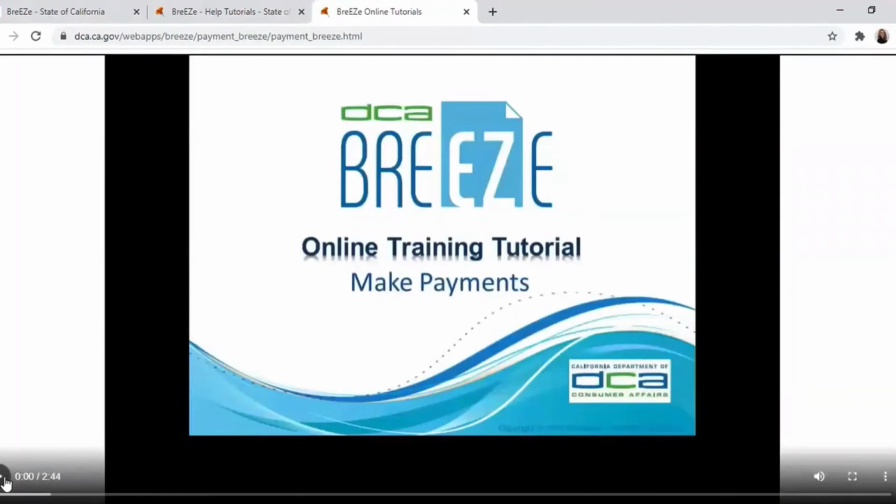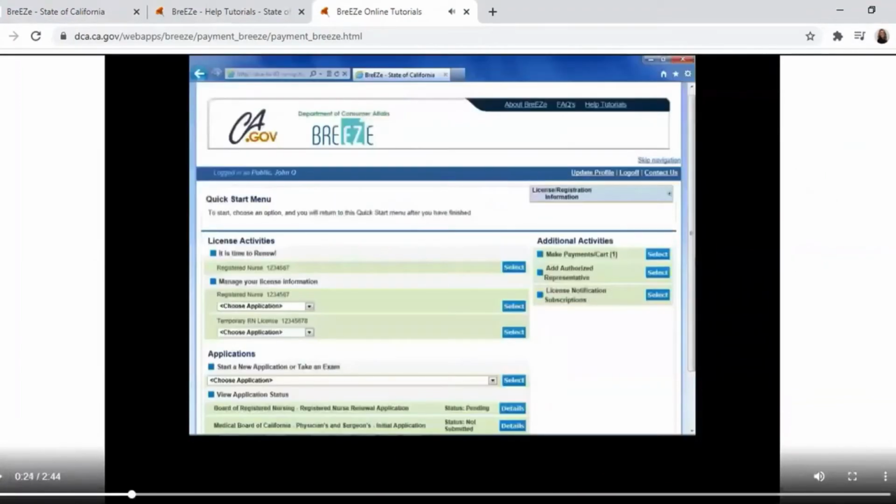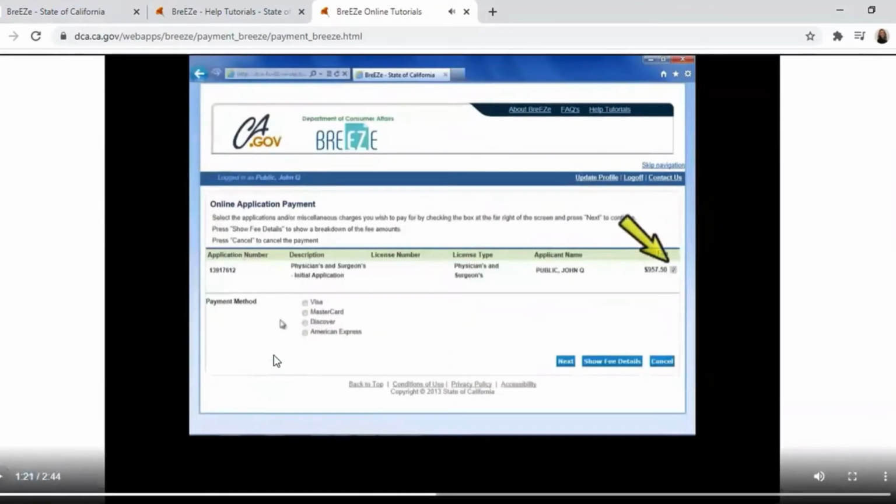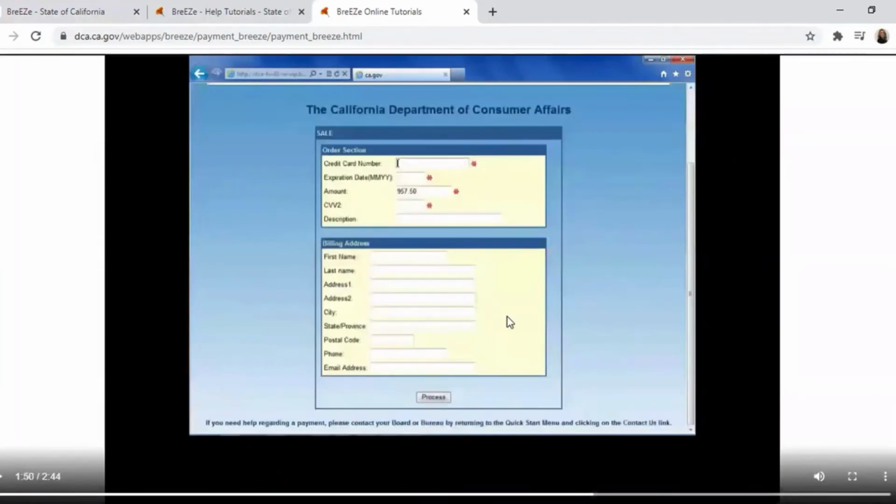It's pretty straightforward. For example, it's gonna ask you to select payment method option, which is Visa, MasterCard. Then you can put the information. Okay, for example, here, you can choose Visa, MasterCard, and then click next. Then it's gonna ask you to put your credit card information. For example, credit card, expiration date, billing address. Then you have to click process. So it's pretty straightforward.